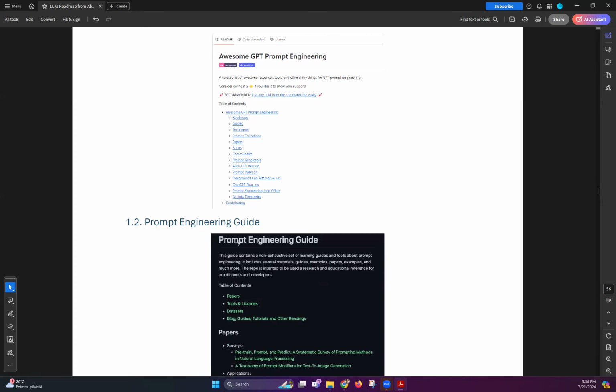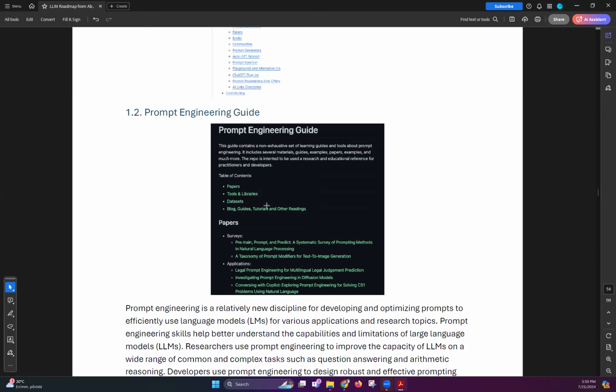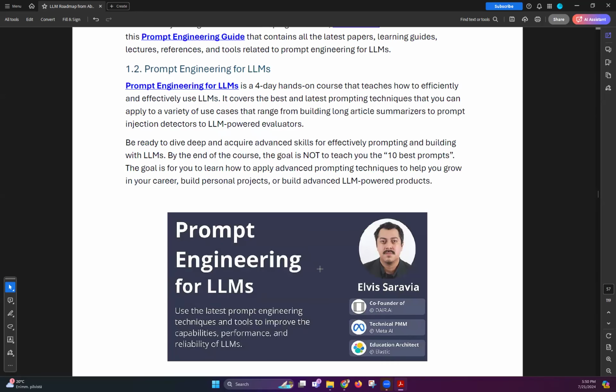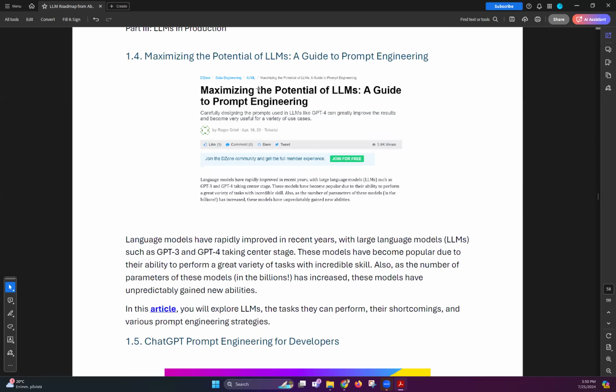We have also the Prompt Engineering Guide. This is also very famous. I think this is one of the most famous guides on prompt engineering. And this is the course for it, Prompt Engineering for LLMs by Elvis. So he created this guide and he is also giving this course. And here we have also a guide to prompt engineering.